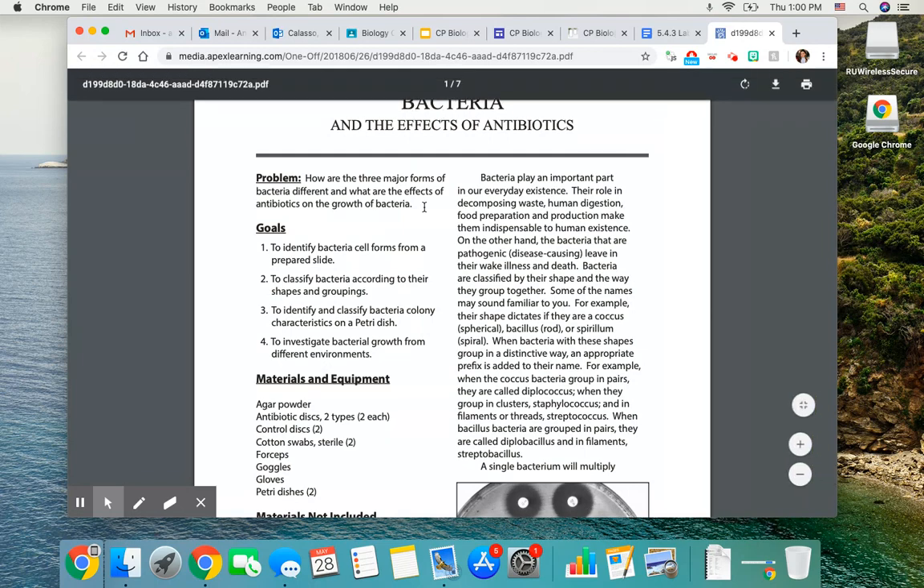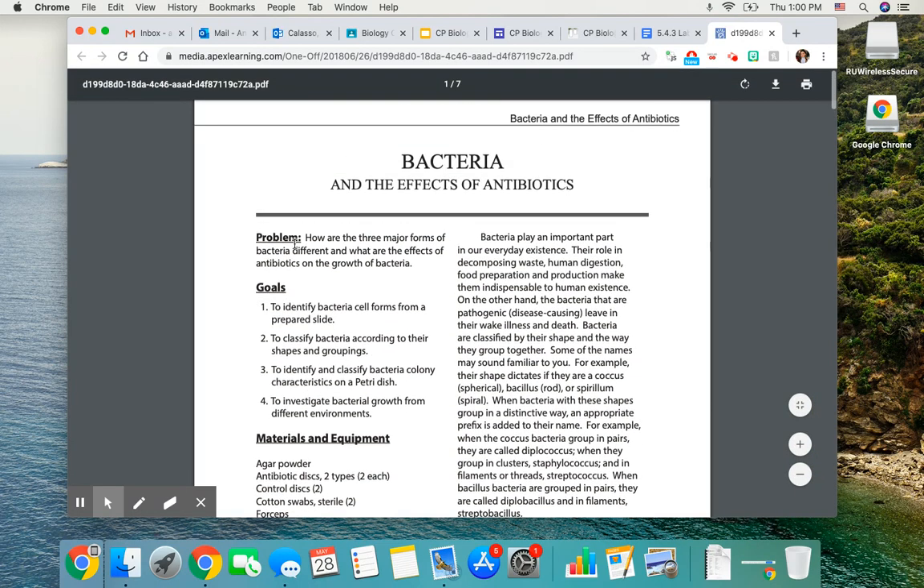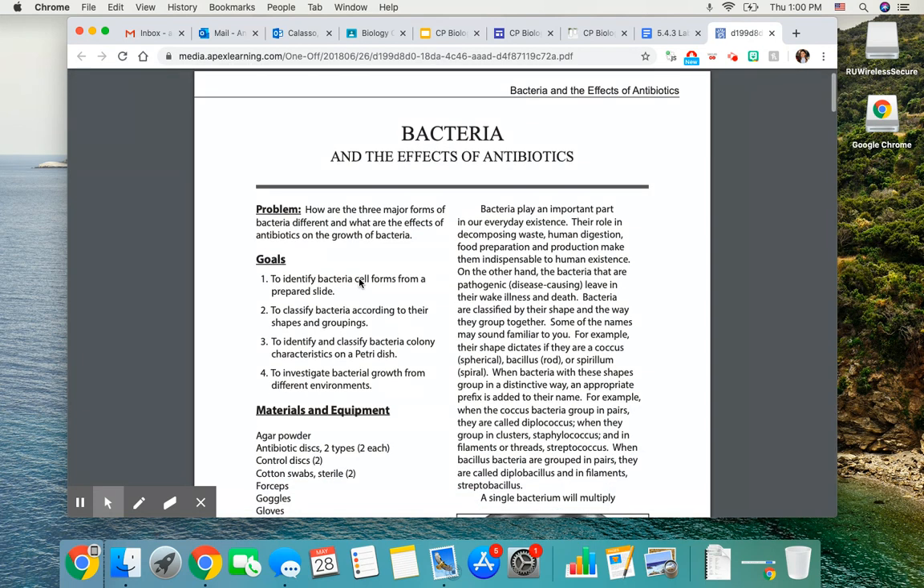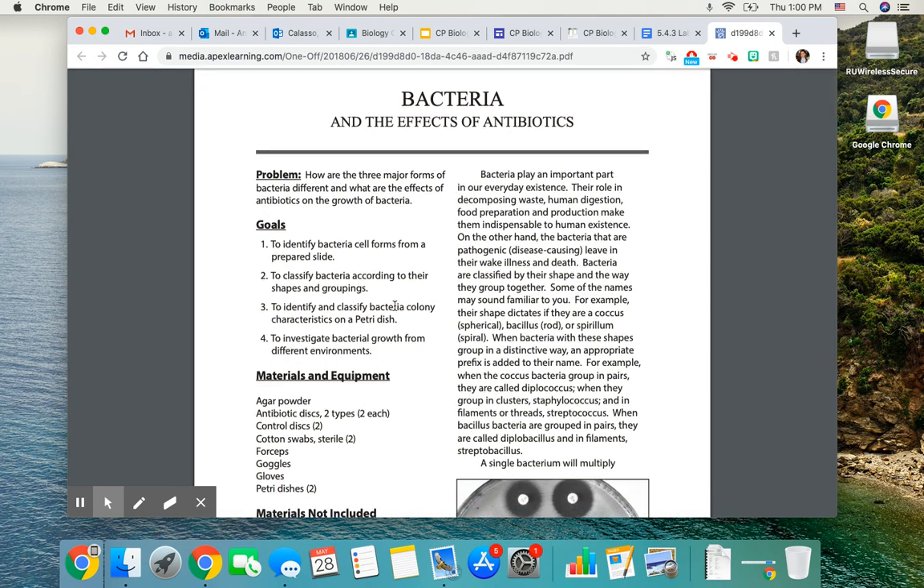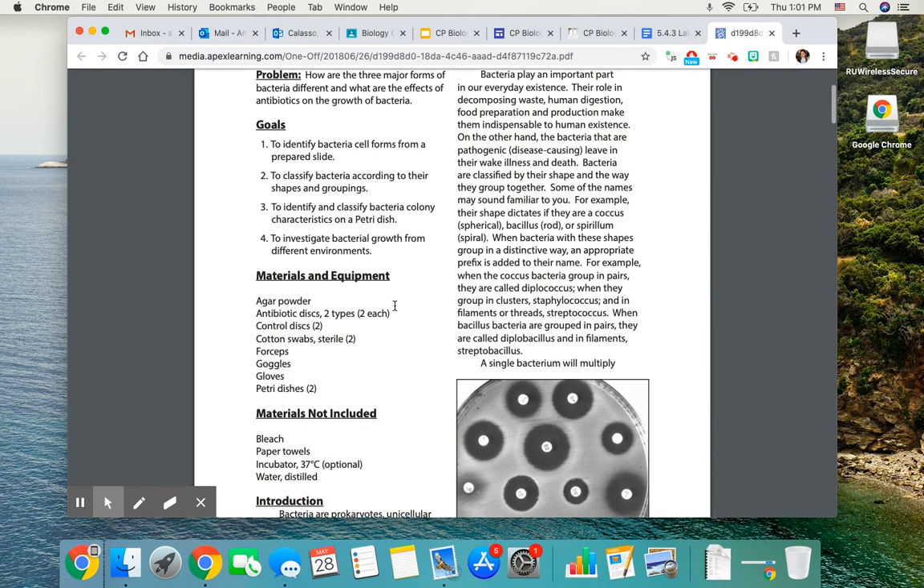So in this lab, the problem is that there are three major forms of bacteria that are different, and we want to figure out the effects of antibiotics on the growth of those different bacteria. We can identify the different types of bacteria based on how they're going to grow in the presence of antibiotics. There might be different colors, different scents, different colony groupings. So the goal is to really just see the colony characteristics, shapes, groupings, and any other characteristics of the bacteria.